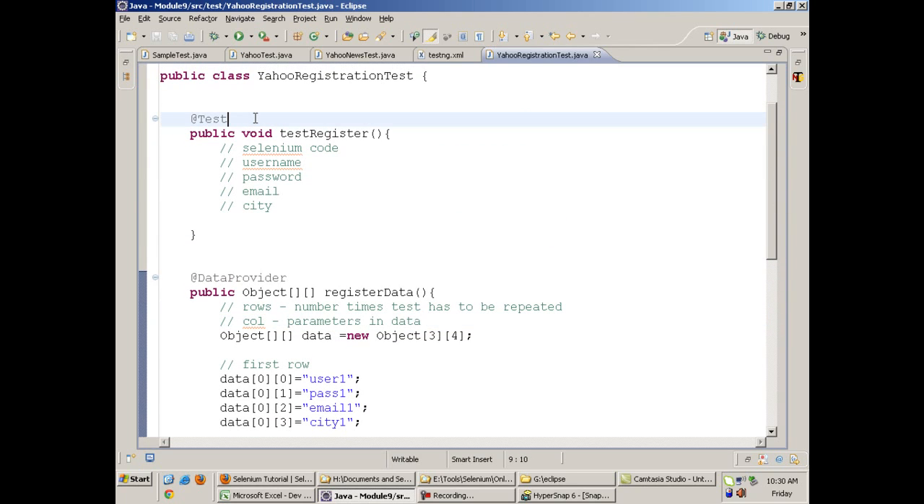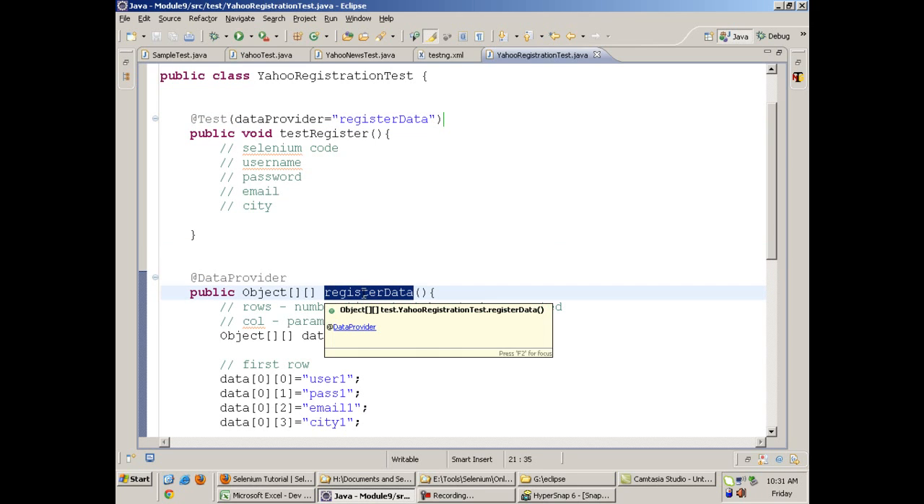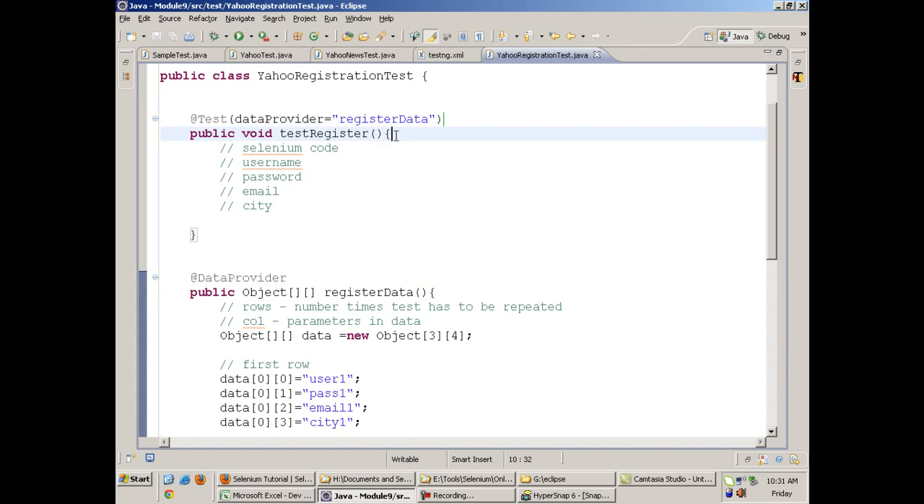And after that, in the test method over here, I have to write that the data provider for this test is equal to this register data. So the data provider for this test is register data. That means this register data is responsible for sending me the data. Now the catch over here: I have to supply 4 input parameters in this function, equivalent to the number of columns in this two-dimensional data array.